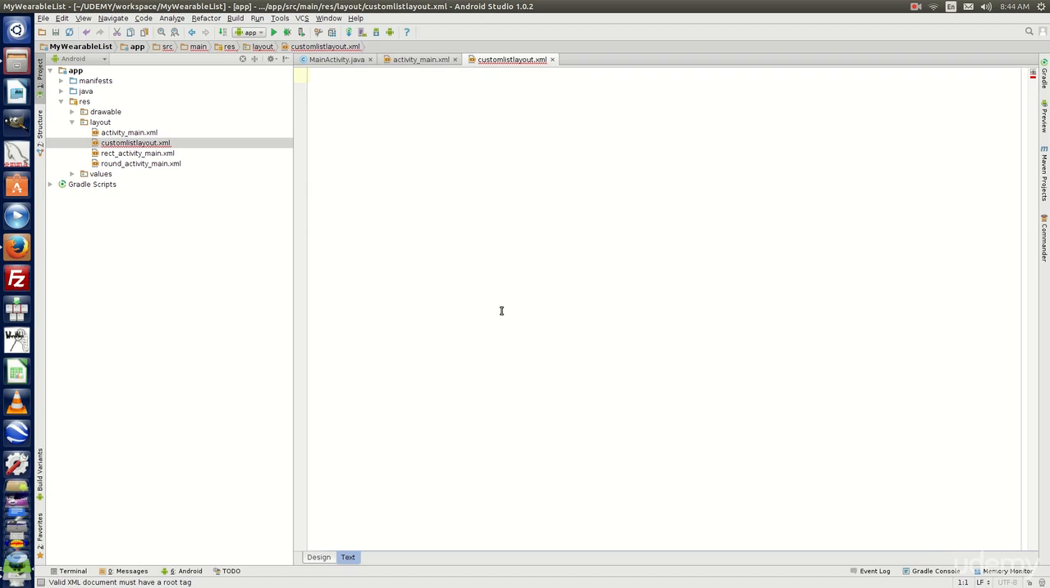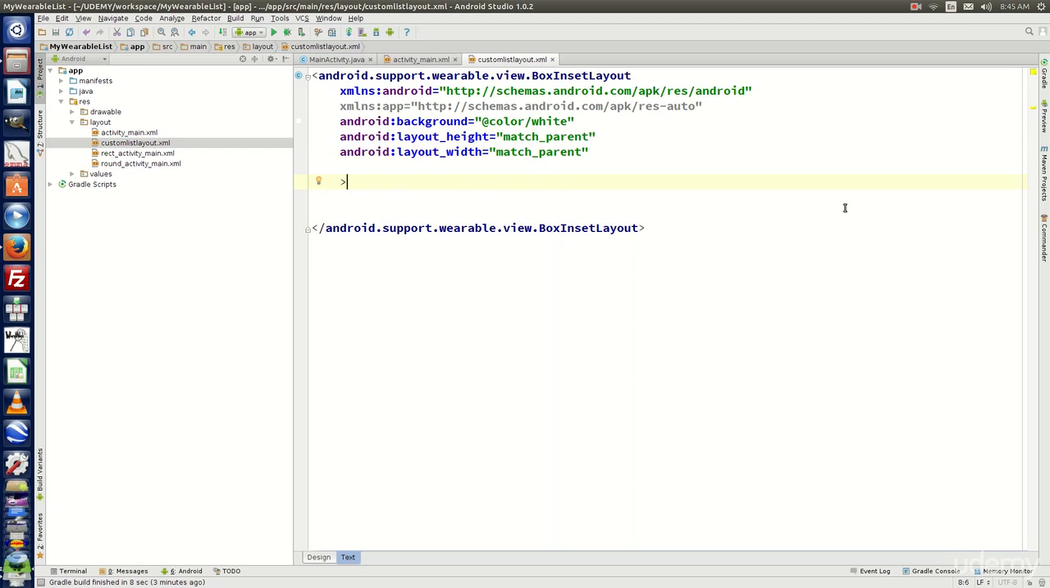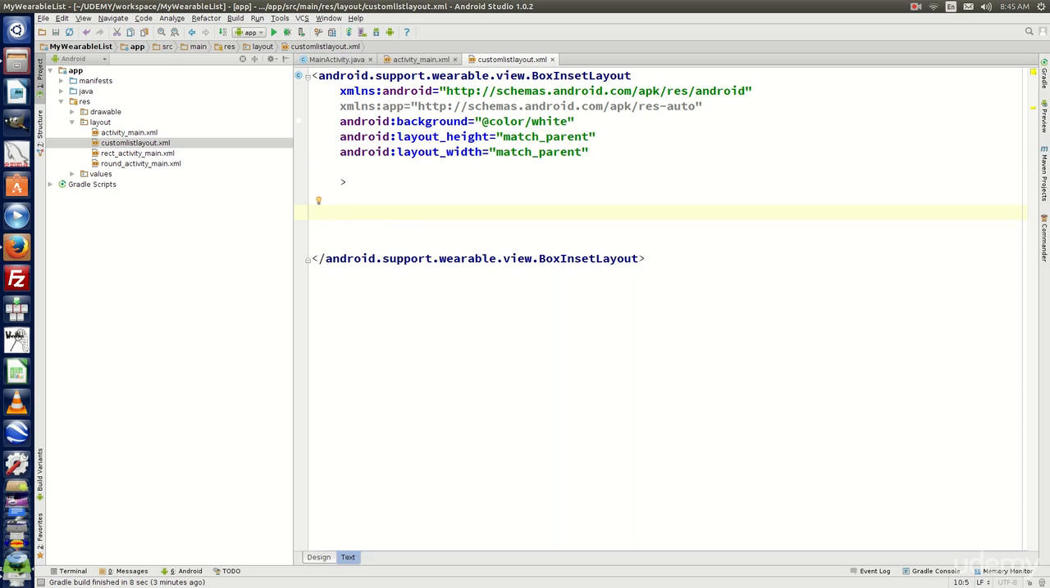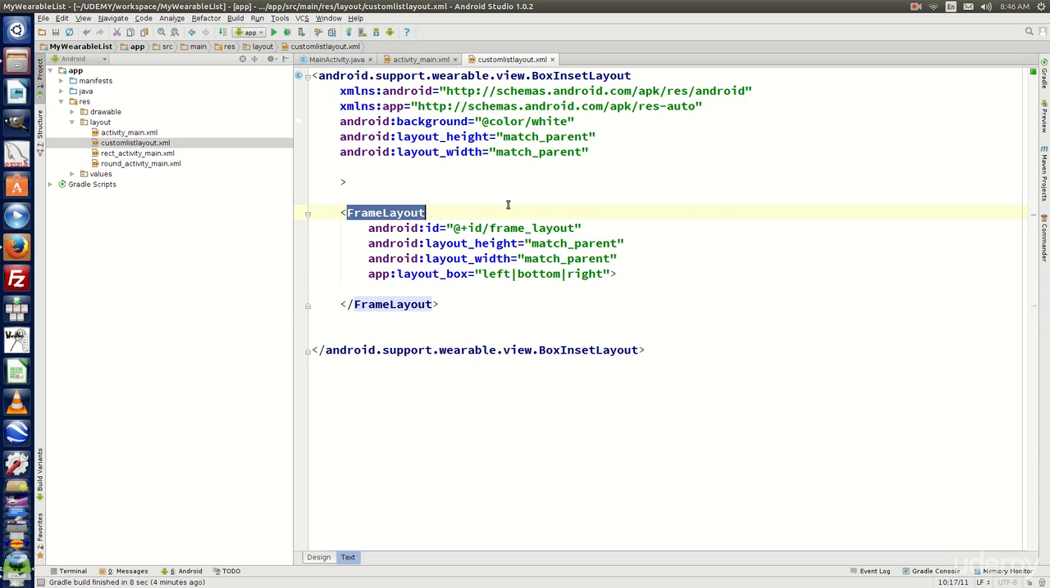But before that, we need to create box insert layout as we did in the previous tutorial. Now inside the box insert layout, we need to define a frame layout as we did in the previous tutorial. Let's do it quickly. This is exactly the same as we did in the previous tutorial. The only difference is that earlier the value of layout underscore box was bottom. Now we are saying left or bottom or right. I will explain this later. Let's keep it on hold for the time being.